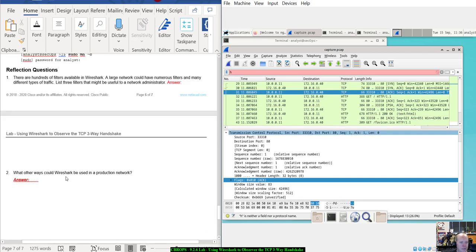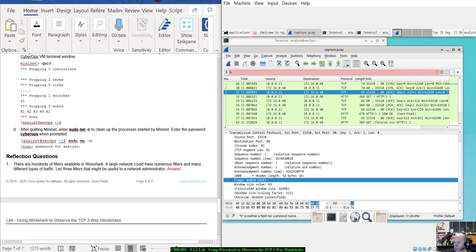Alright, but that's it. Pretty quick lab, but definitely good. And if you're doing the National Cyber League, you'll be using Wireshark. So that's it.